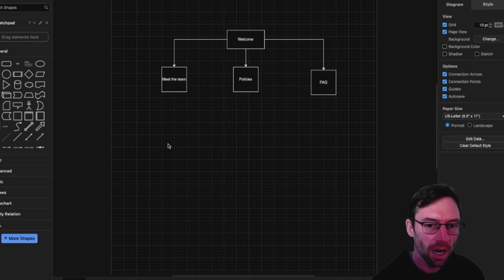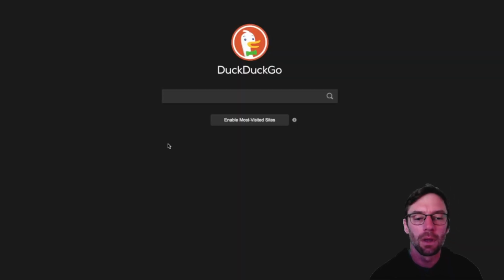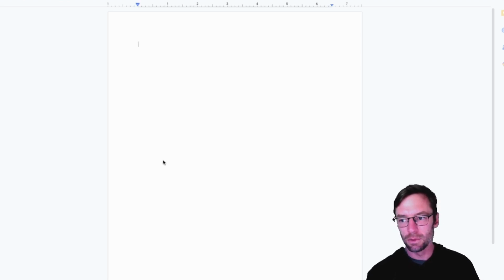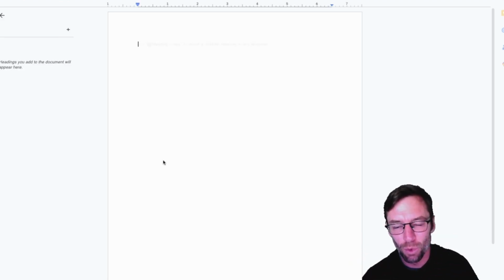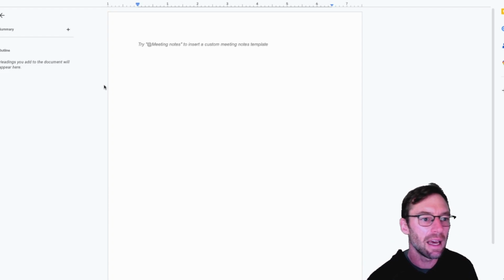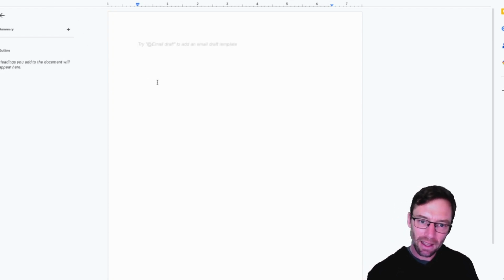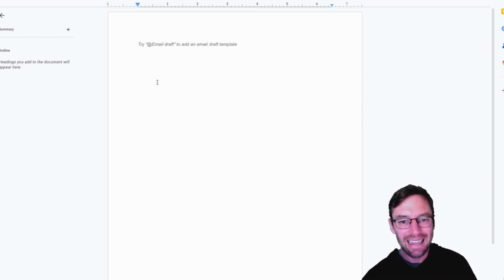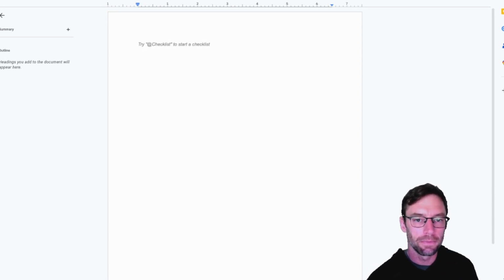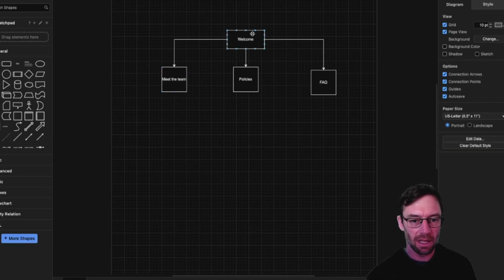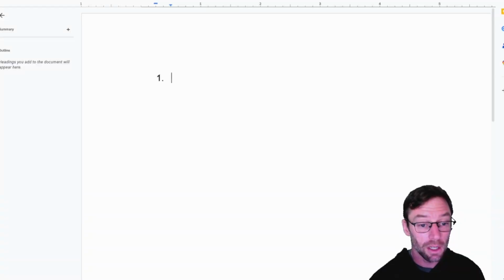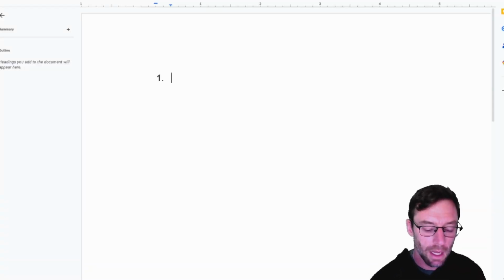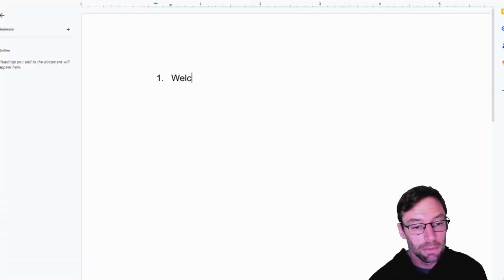So I'm going to open up a new doc. And I'm going to use Google Docs for this. You could use Microsoft Word, your notepad on your computer, anything like that. And what I like to do is use numbers and indents to build the same structure. So starting with this example, I'll have a welcome page with 3 children. I'll start with a numbered list, so just the number 1. And I'll have my welcome page.